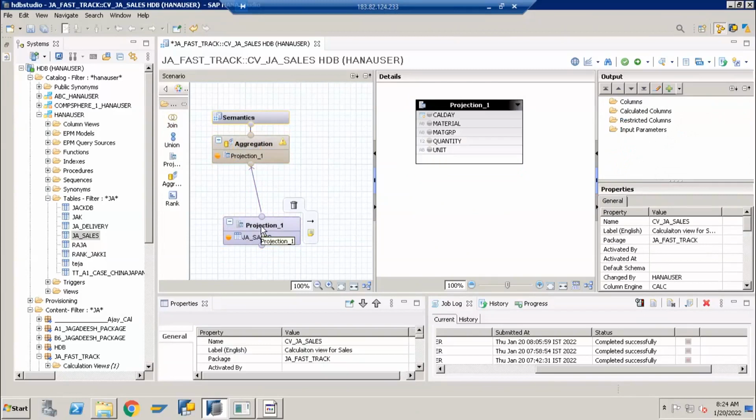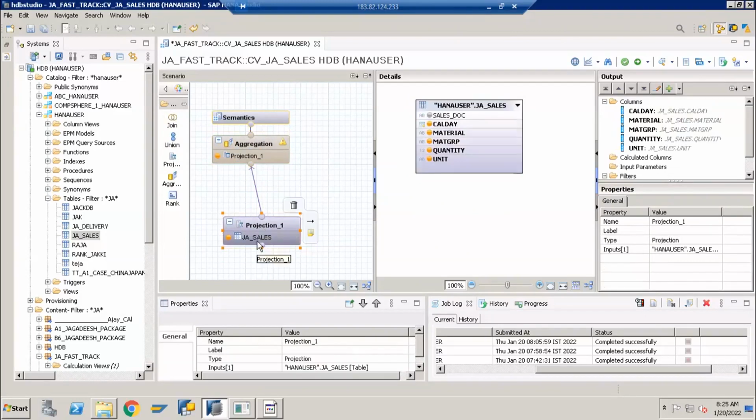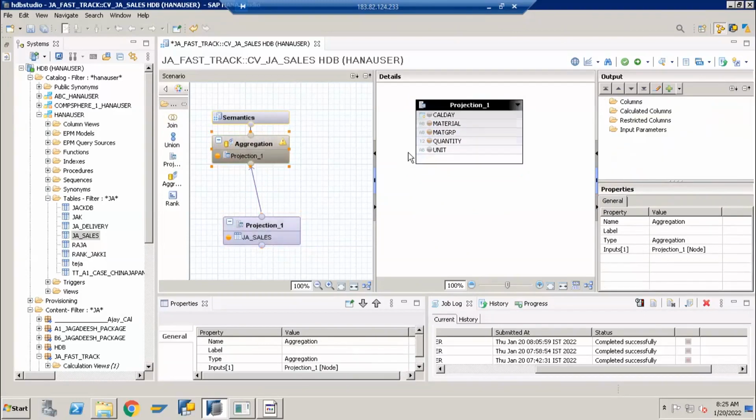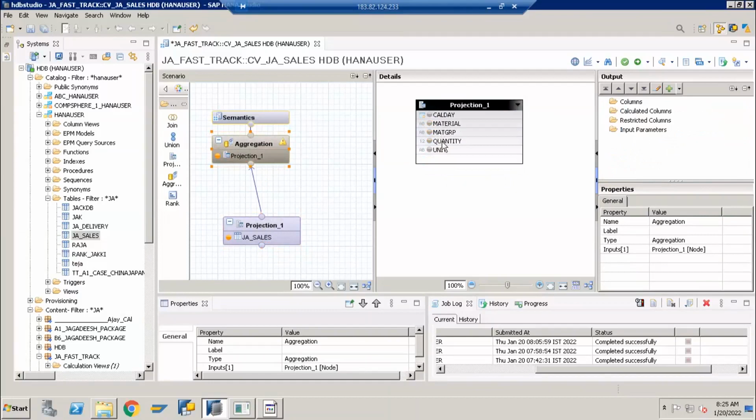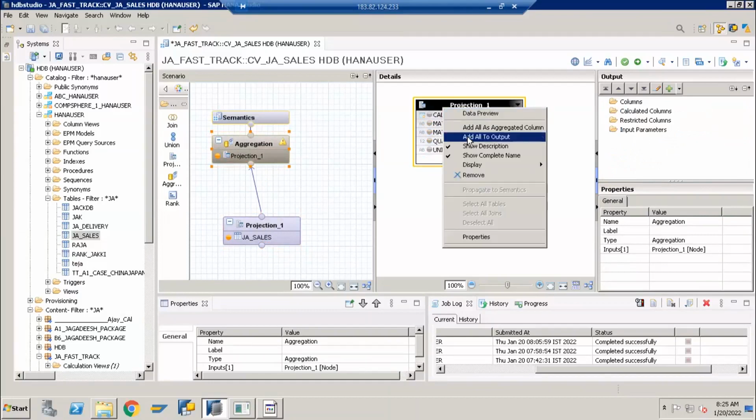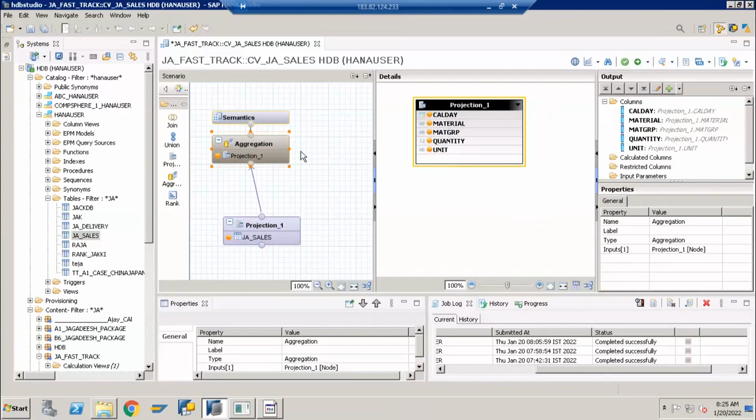So when mapped, what happened? Now all the columns from here are mapped to the aggregation node. Now you see on the aggregation node, you can see data coming from projection underscore one. This is the name of the node. Only these columns I mapped for the further layers. That's why you can see only those. Sales document is no more. Now right click here, add all to output. That's it.